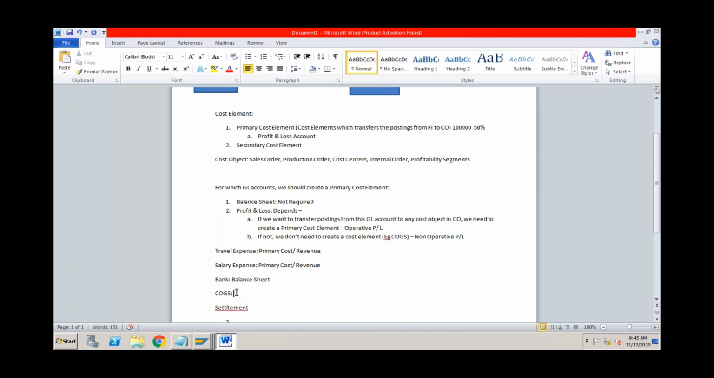What about COGS? Non-operating. You said non-operating. Normally we create COGS as non-operating expenses. And what about the settlement, which would be used only for secondary? It is a secondary cost element.